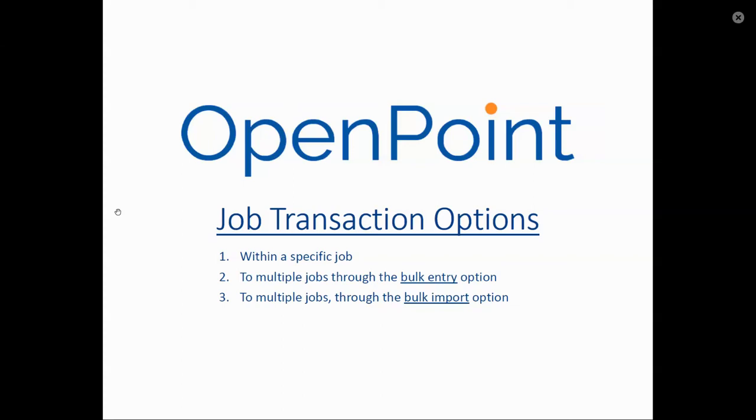There are 3 different ways of creating cost transactions on jobs within OpenPoint. We can create them within a specific job, to multiple jobs through the bulk entry option, or to multiple jobs through the bulk import option. Let's take a very quick look at each of these options.